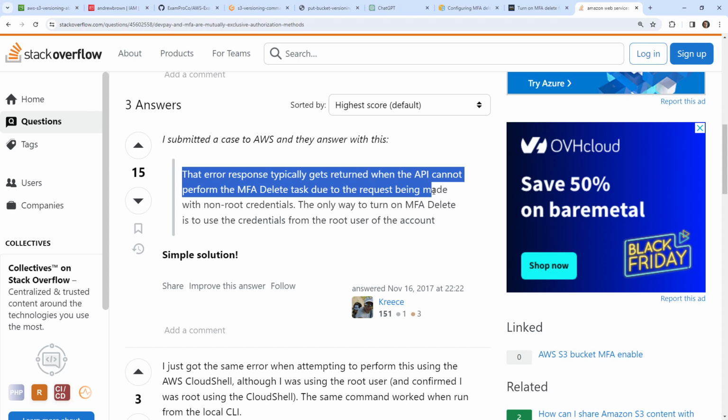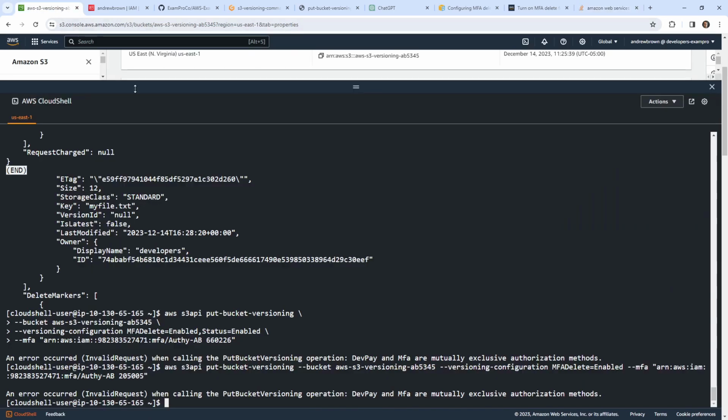Only from the root account. Can you generate access credentials from the root account? I don't think so. At least I don't remember you being able to. So that's fine. I can go log in as the root account. We'll take a look here.